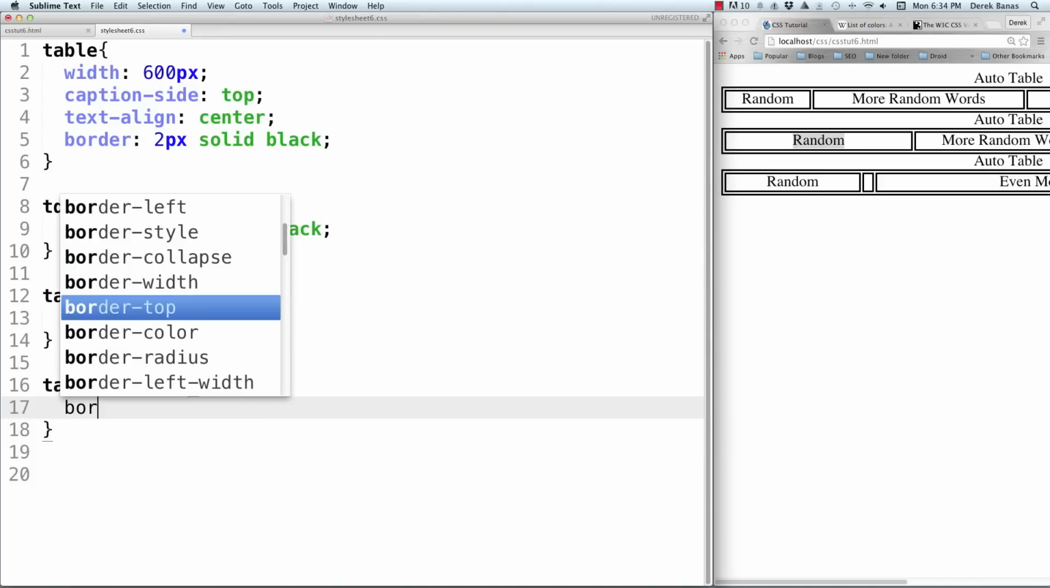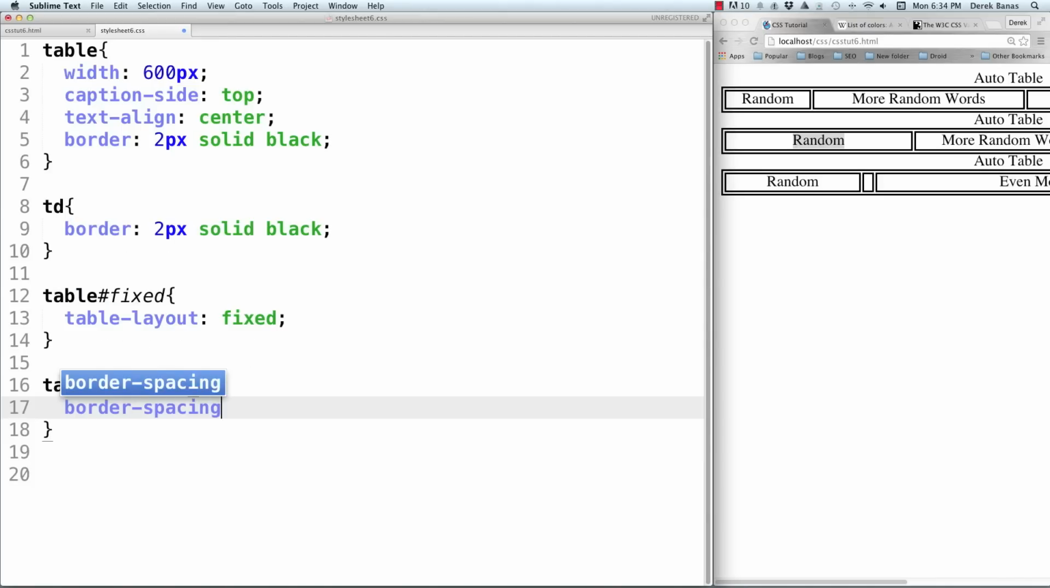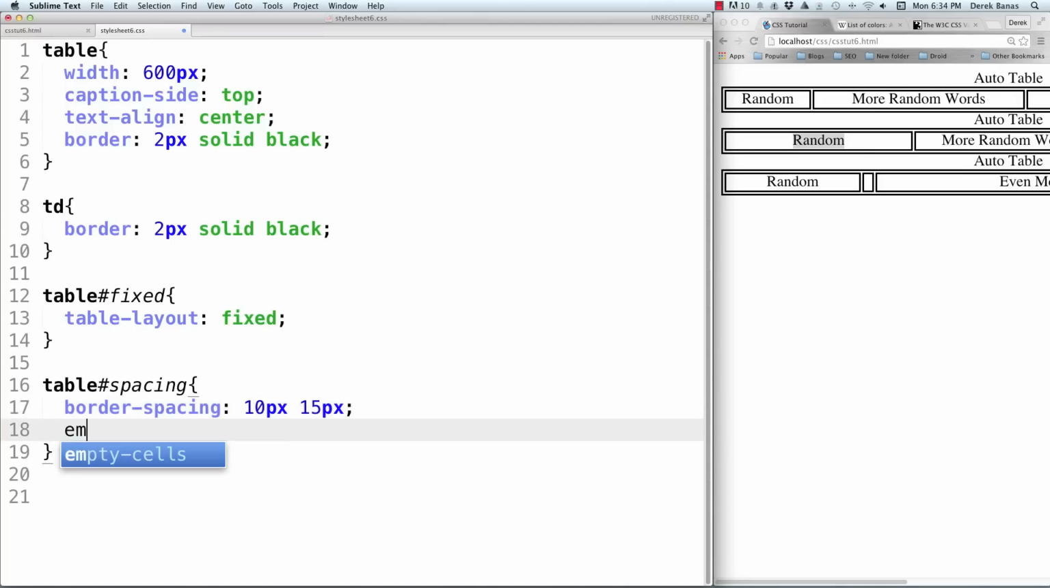ID for that, and we could go border spacing 10 pixels and 15 pixels. In this situation, border spacing is going to apply 10 pixels of space on the left and right and 15 pixels on the top and the bottom. And then we can also say that we want to hide anything that's empty. So empty cells and hide.